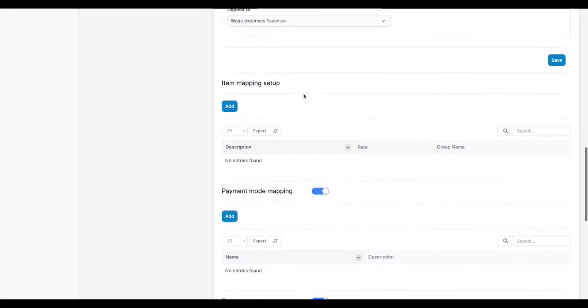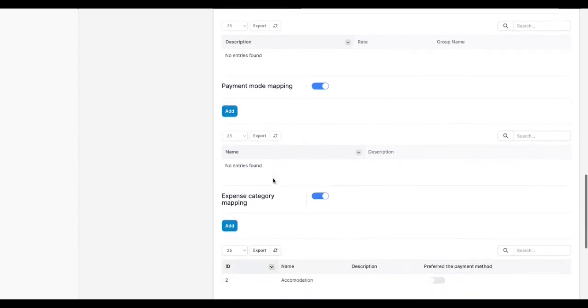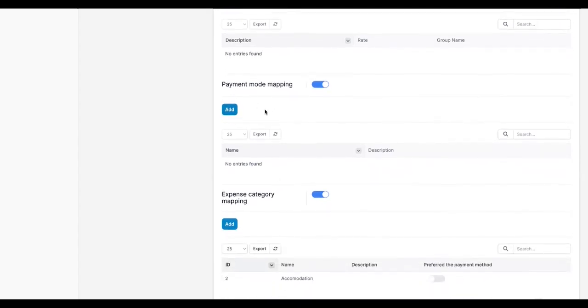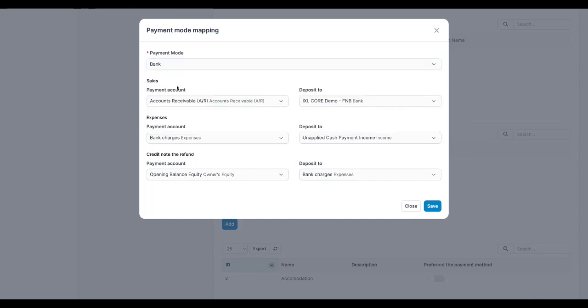For payment modes, whatever item we're setting up and whatever payment mode we are using, we decide how we're going to map it. So if you're making a payment through the bank, and I pick the payment mode, say bank, and I pay for a sale, it goes through accounts receivable and the bank itself. If it's an expense, I will pick the expense account, and then the same thing applies.